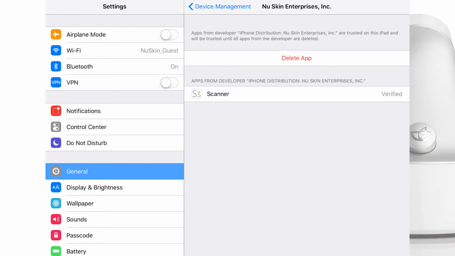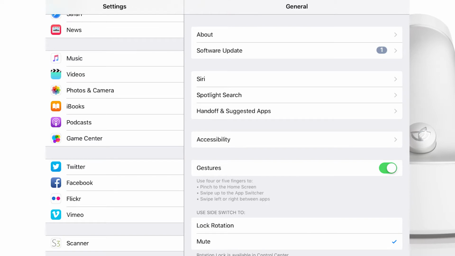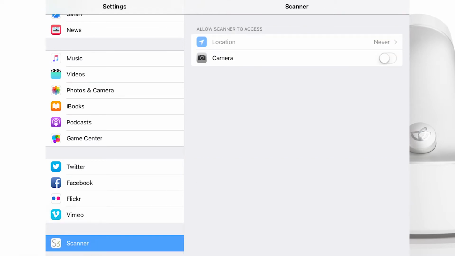Return to the General menu by tapping on the General icon on the left again. Scroll down on the left until you find a list of apps that are installed on the iPad mini. Find the S3 Scanner app icon in the list of apps and tap on it. This will open a menu on the right listing various features on the iPad mini that you wish to allow the S3 Scanner app to access.